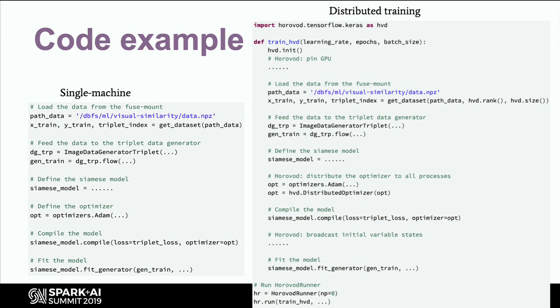Afterwards, the image data generator code is the same as on a single machine, and the model is also the same. The optimizer is similar, but you need one extra line of code to distribute the optimizer. Compiling is the same. After that, you have some configurations for your learning rate, checkpoints, etc., but you can check that in the documentation. Then you feed the generator. So after seven steps, you can migrate from single machine to distributed training.